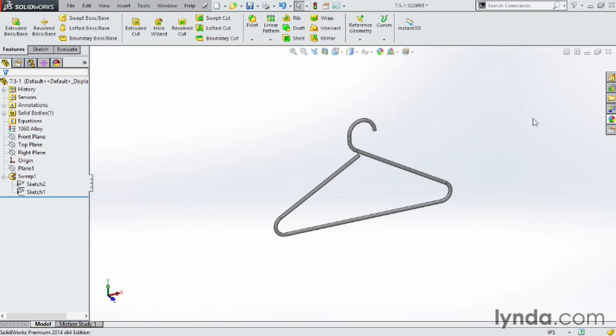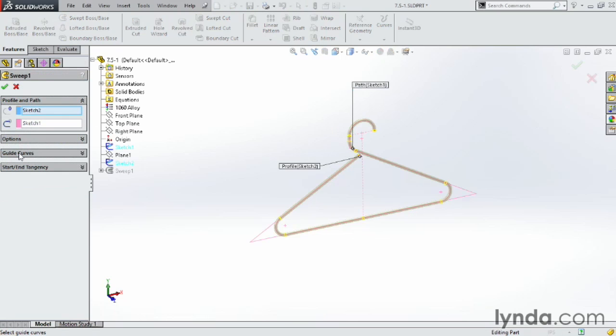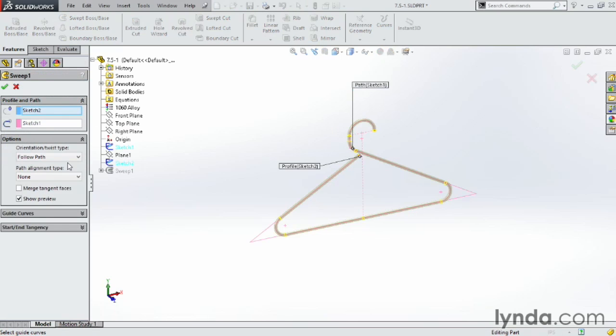You can even do some complex things like spinning things around in the path. If you go back to Sweep 1, click on this. We also have these other options down here. We can follow the path. We can twist along the path. We can keep normal too. So you can get some pretty wild things here.